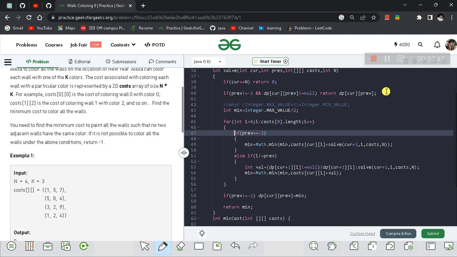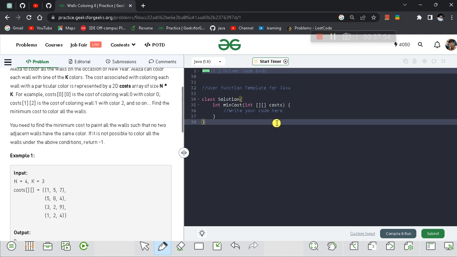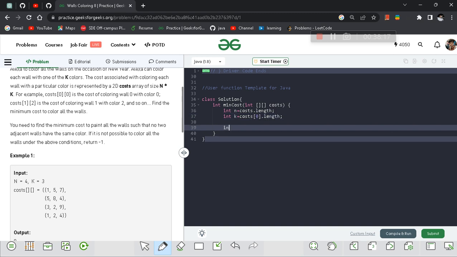So first of all, I'm going to reset the code. Now I'm going to have my n and k values. My n is going to be cost dot length and my k is going to be cost[0] dot length. Now I'm going to have my DP array, which is having k and n size.